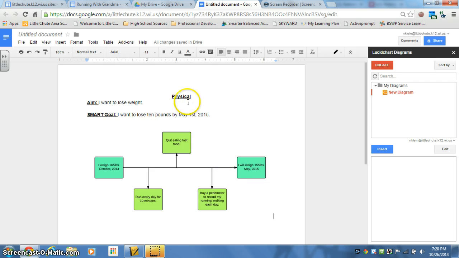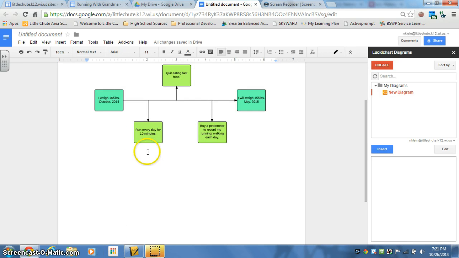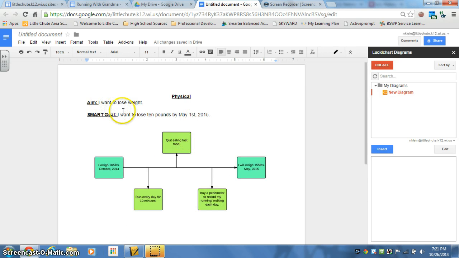You can make the rest of your goals. Remember, you'll have five total SMART goals. You could make the rest of them and insert this as a Google Doc into your portfolio, or you can use the snipping tool and take a picture of this and insert it into your portfolio. I will show you how to do each of those steps right now.